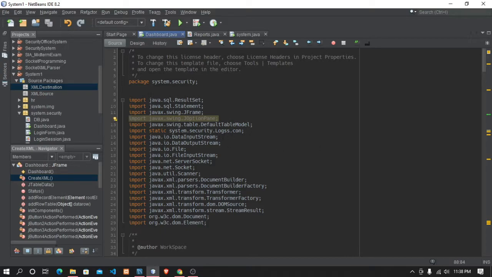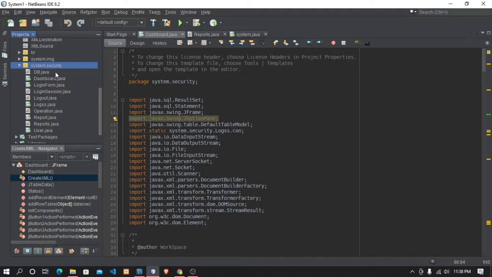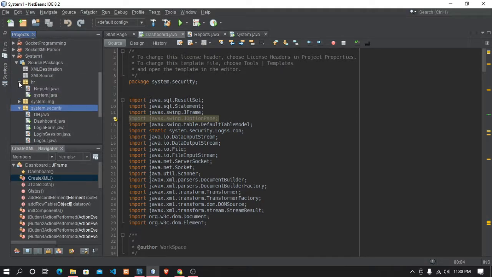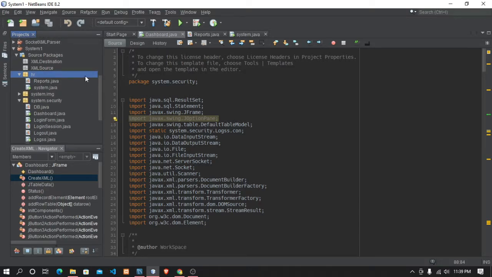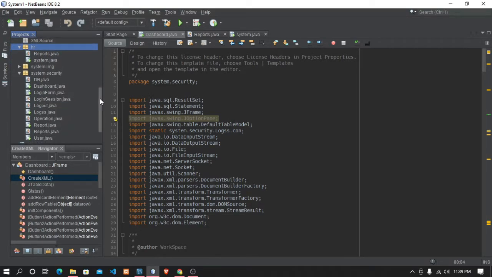So first, we have a project that calls the system of the security, and then we have another system which is the system of the XR office. And today I will show you how these two systems interact.